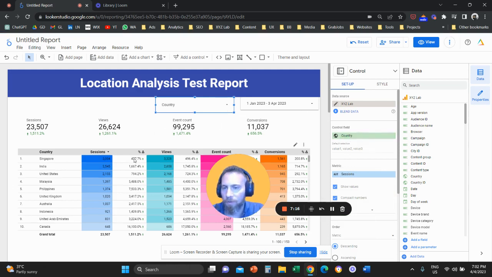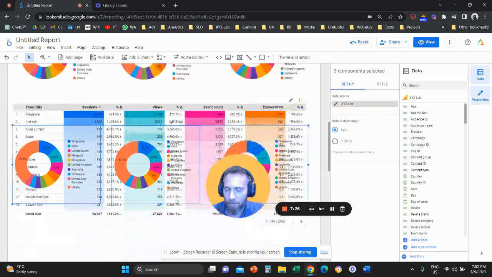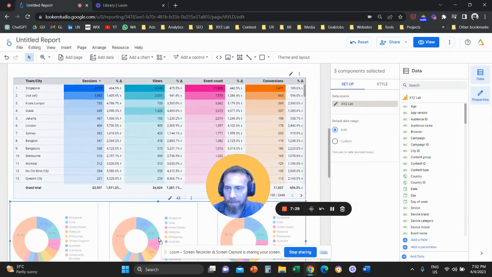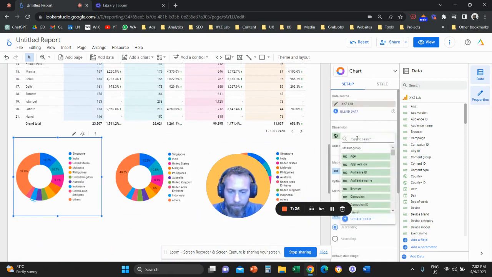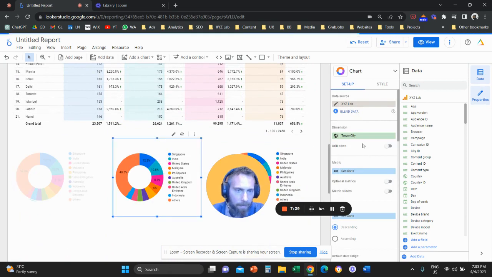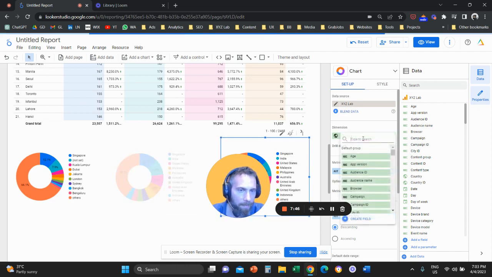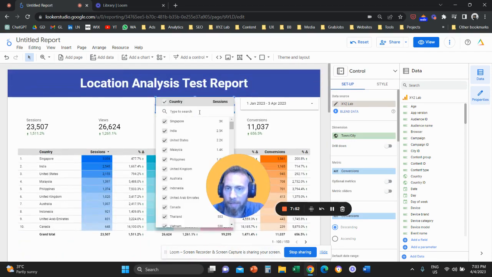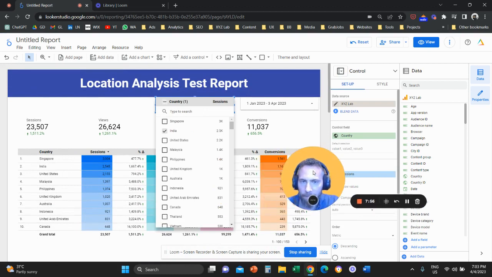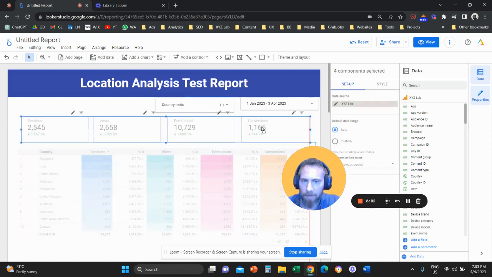Why you want to have basically this country selector? Because of the following reason. Actually, before I go there, let's duplicate also these pie charts. And now with these pie charts, basically here, we're going to change the dimension from country to city. So we're going to have basically here city. So now if I go up and I narrow down my report to a certain country, what I can do is I can deep dive into the country and I can see which cities are performing with this location. So for example, if I go and I select India only, then my report will actually narrow down only to India. So this is the top level performance of India.